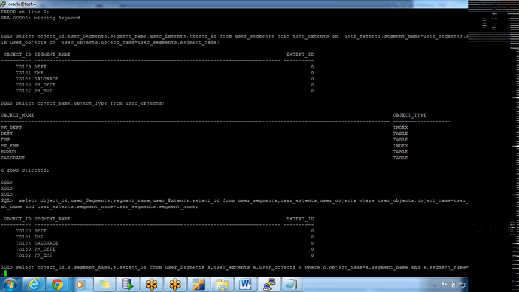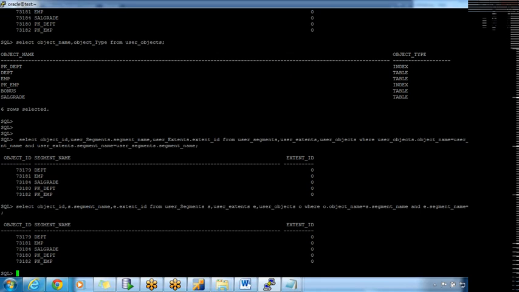So you can specify an alias name for each and every table. When you are specifying table names in the from clause, you can also specify an alias name: table name followed by a space, and after that an alias name. That alias name can be used whenever you are referring to the columns.